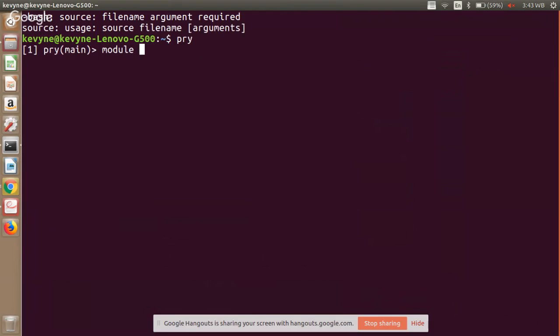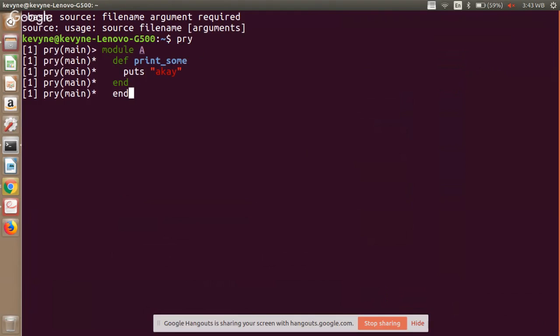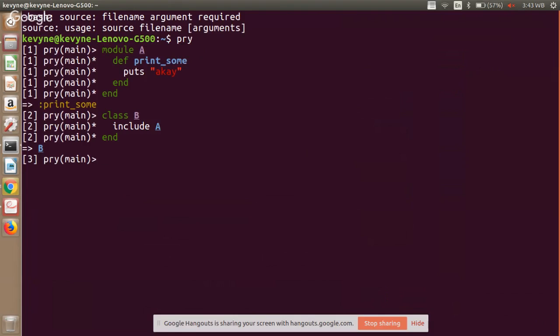So assume we have something, and then I have a module A, and I include this module. So in this case, if I check for the ancestors, notice the order here, it first starts with B.